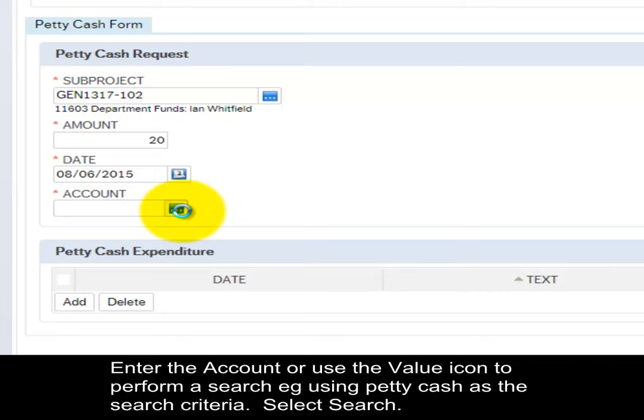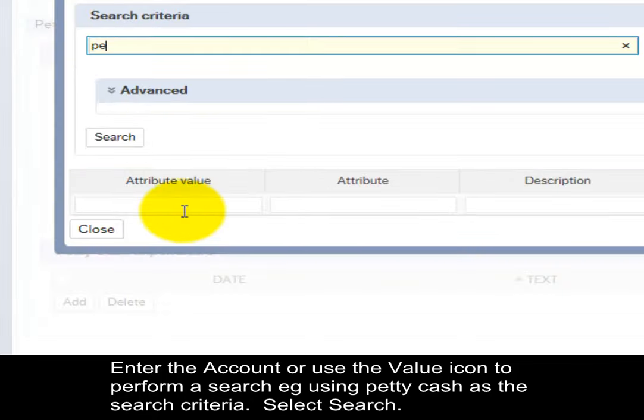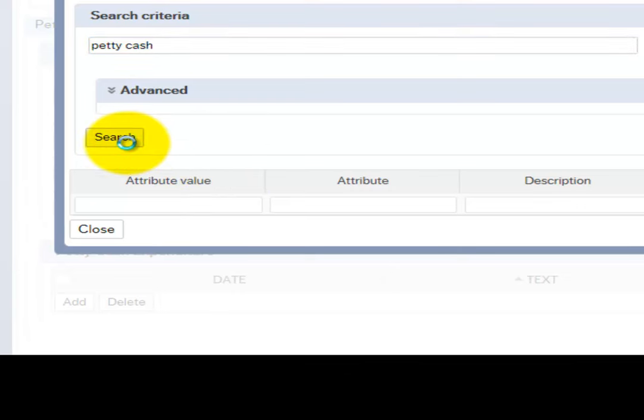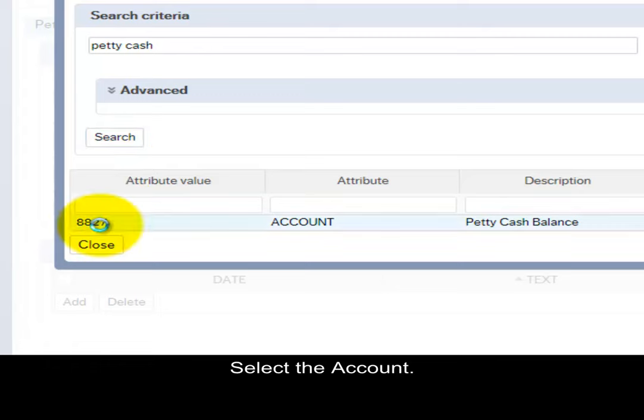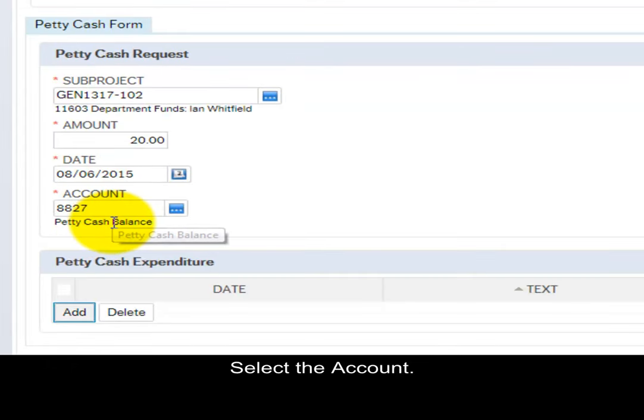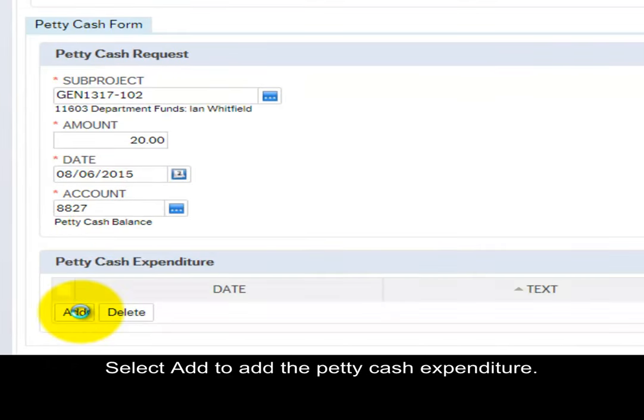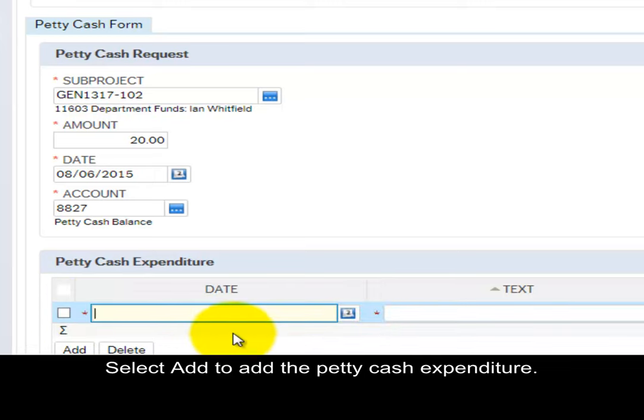Enter the account or use the value icon to perform a search, for example, using petty cash as the search criteria. Select Search. Select the account. Select Add to add the petty cash expenditure.